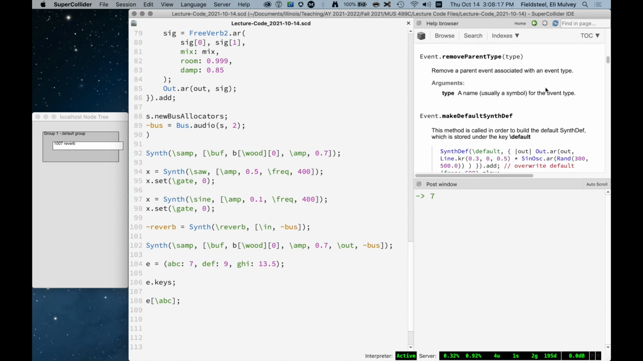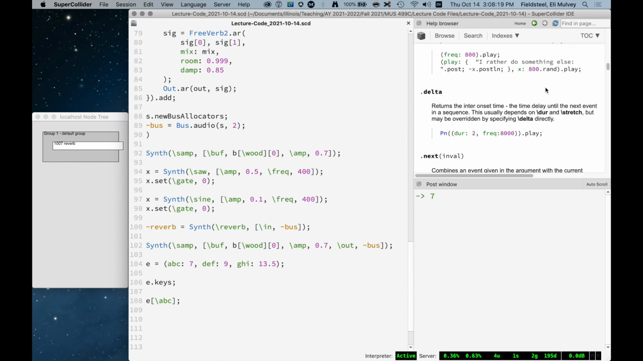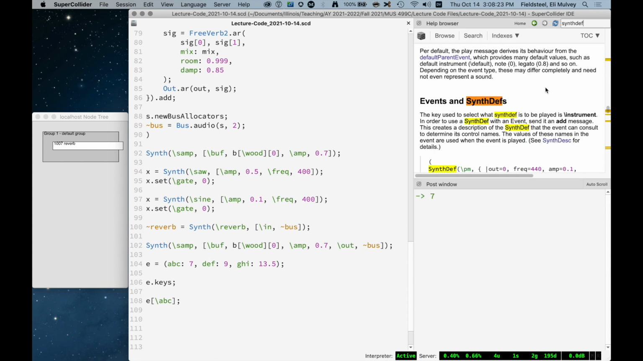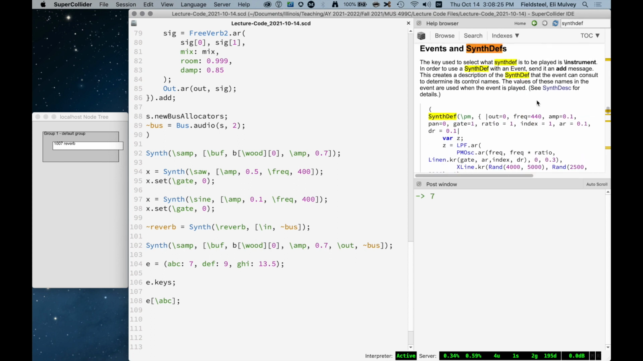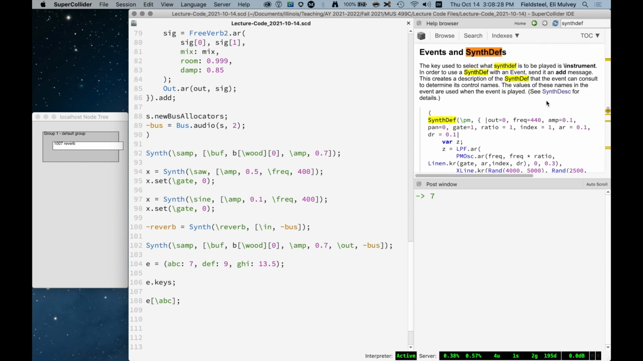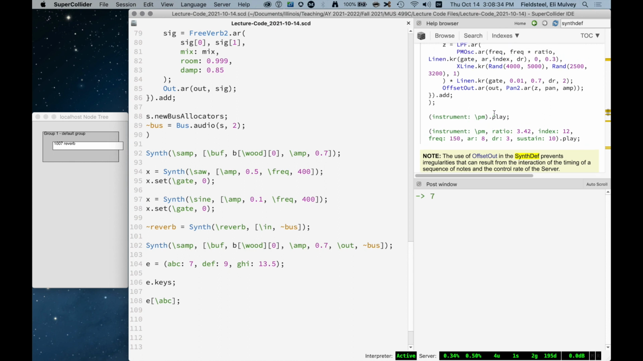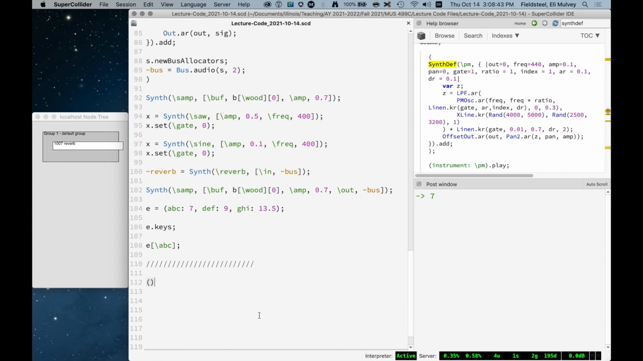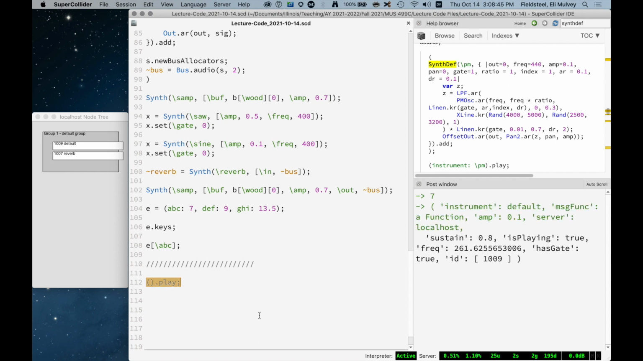If we search for synth-def in the event file, there's a section titled Events and synth-defs, and it gives you sort of a brief discussion and example of how events are used in conjunction with synth-defs. So I'll give you a brief demonstration of my own. I think we started with this last time. If we have an empty event and we say .play, a sound is created.